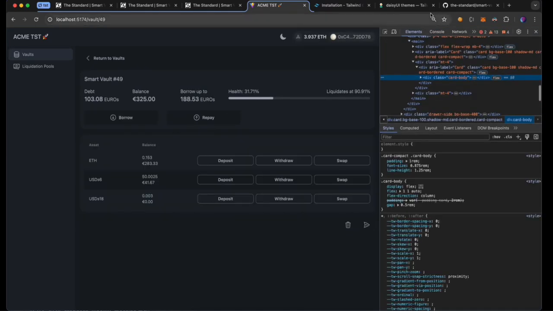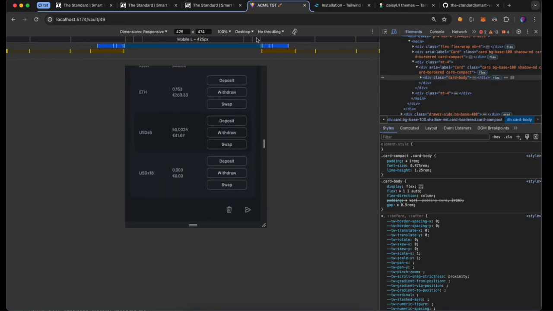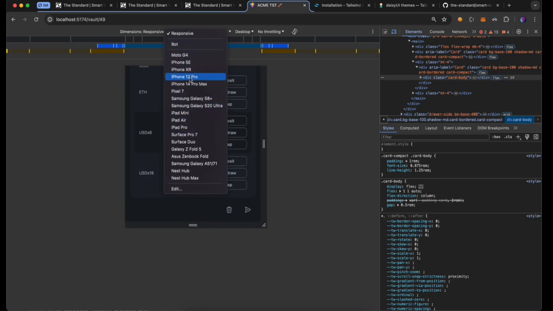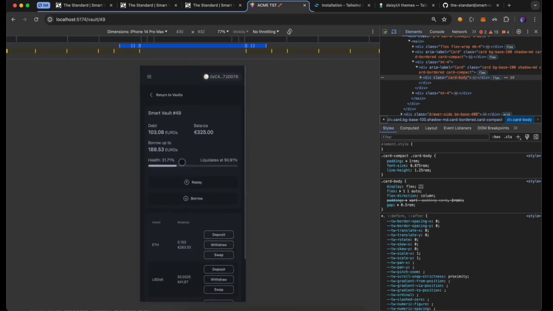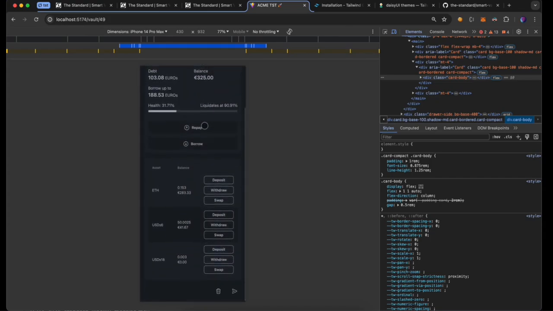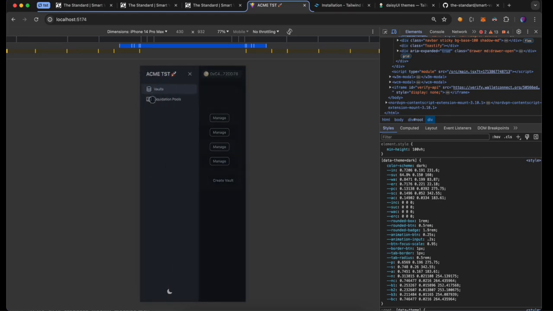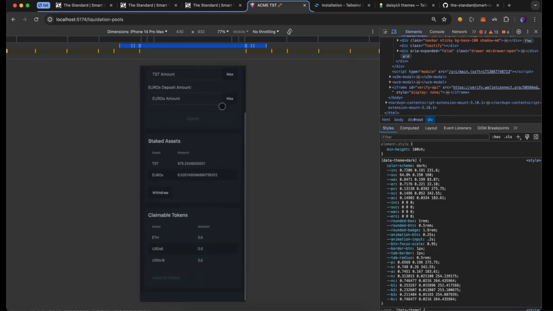Just to add on as well, it is obviously a fully responsive dashboard. I'll just throw it up on an iPhone 14 Pro, why not? So it's all fully responsive, and all of that stress of the styling is taken care of.